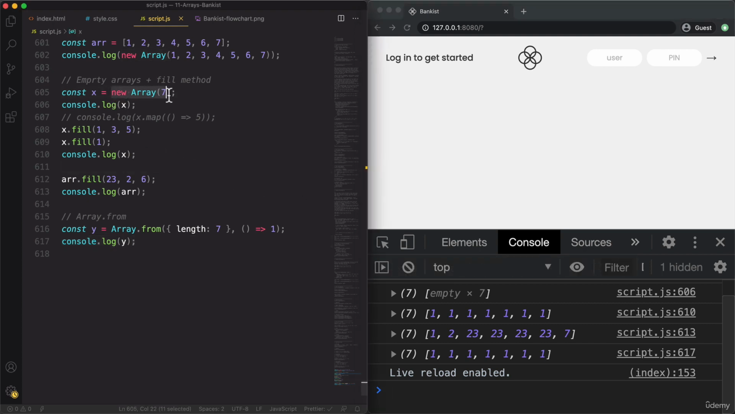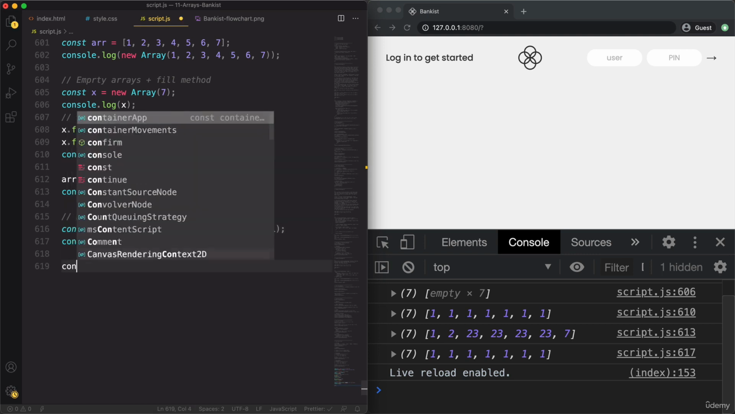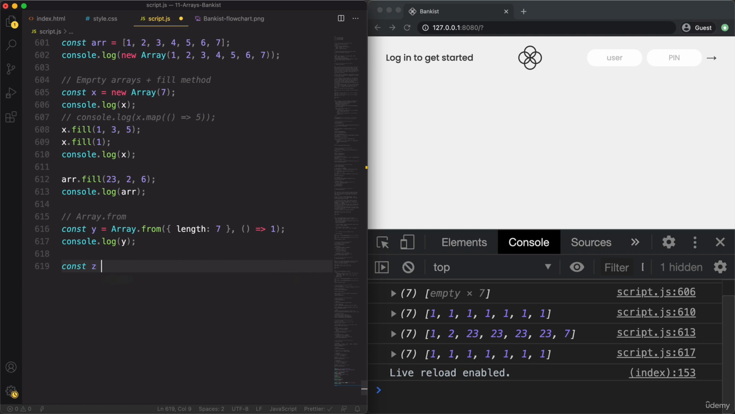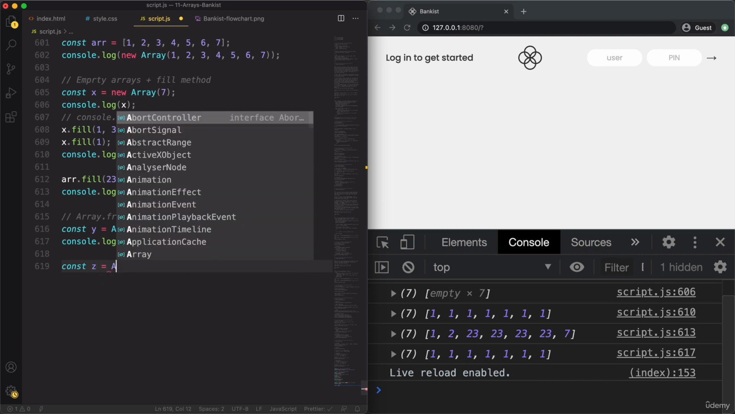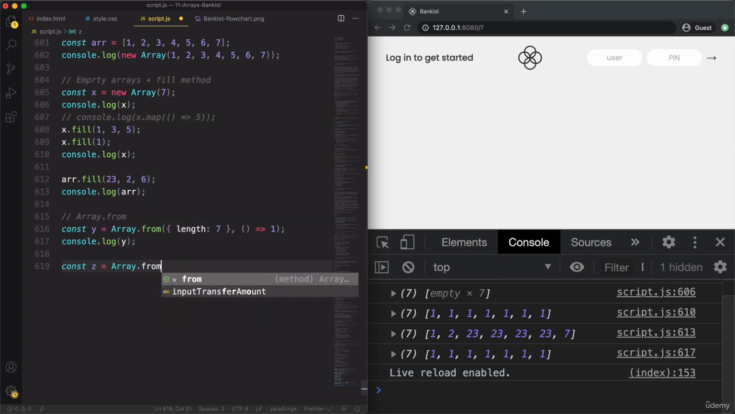But in my opinion, this is a lot cleaner than using this weird new Array behavior together with the fill method. So in my opinion, this is way nicer. But anyway, let's now take it one step further and actually create this initial array from 1 to 7. So Array.from, length equals 7, and then our callback function.